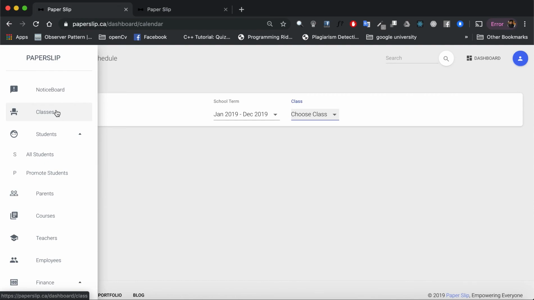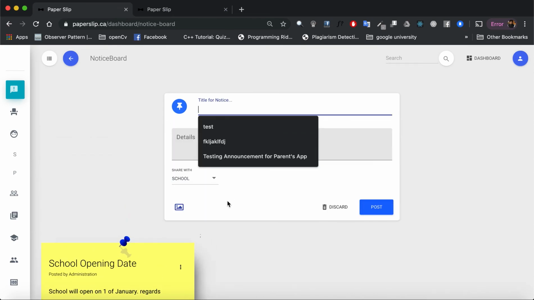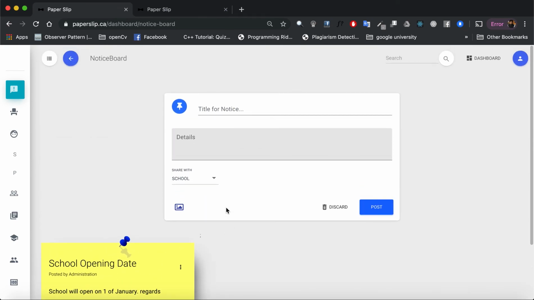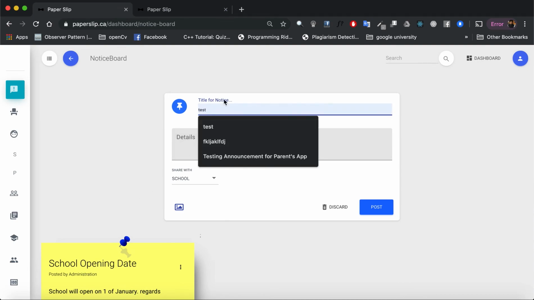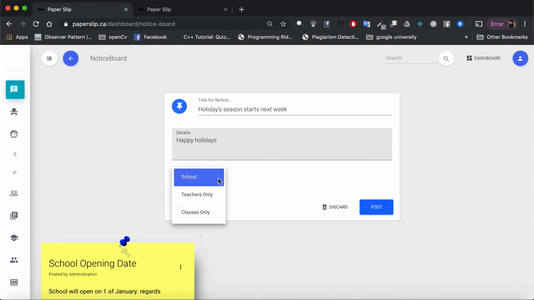So from here, the last thing I want to show you is the notice board. The notice board is just like any notice board in a school. Here you would just add a title, let's say school opening date, holidays, season starts next week, happy holidays. That's it. And then you choose who you want to give the notification to for this notice.